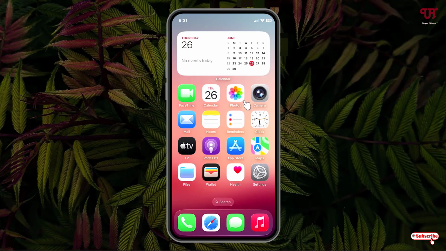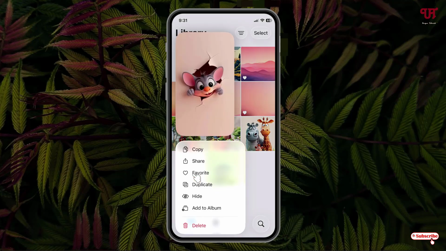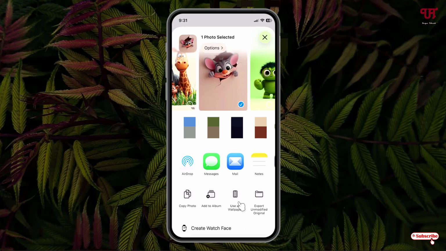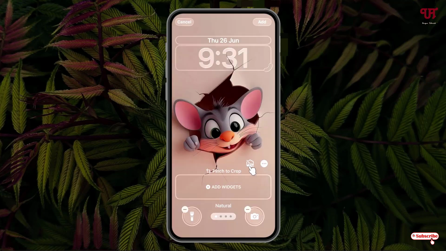So firstly, just open the Photos app and select the wallpaper you want to set as a lock screen wallpaper. Just tap and hold on it. And now you will see the share option, just click on it. Now just click on use as wallpaper. Now just click on this option.